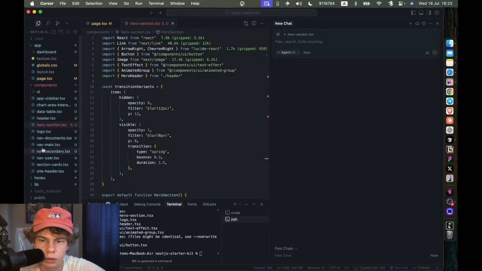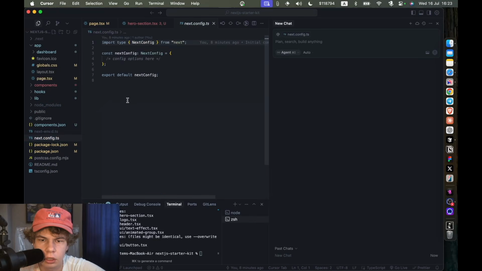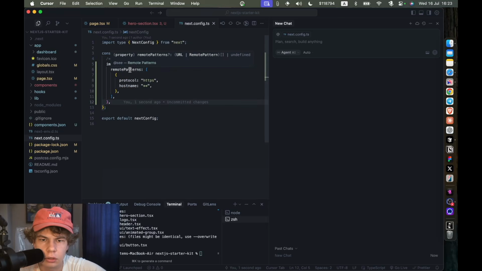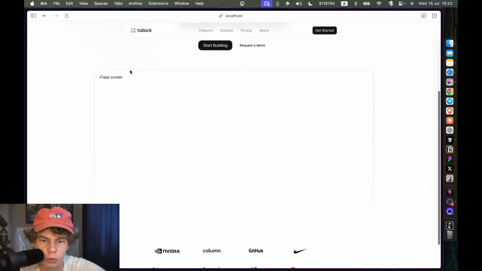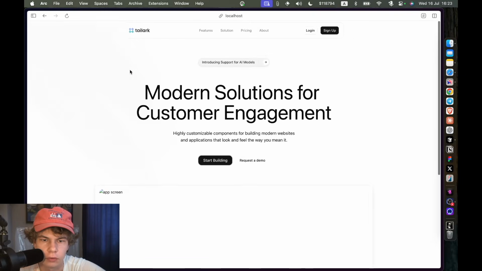So to fix it, we'll need to go to next.config.ts and add this code right here. After we do that, everything works now. Here's our beautiful landing page.